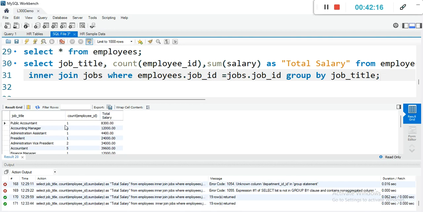So we have the job titles: public accountant, accounting manager, administration assistant, president, administration vice president, accountant. These are their total salaries. These are the total salaries of each of the positions. For presidents, this is the total salary in the organization. For accountants, this is their total salary, and then the number of accountants we have.